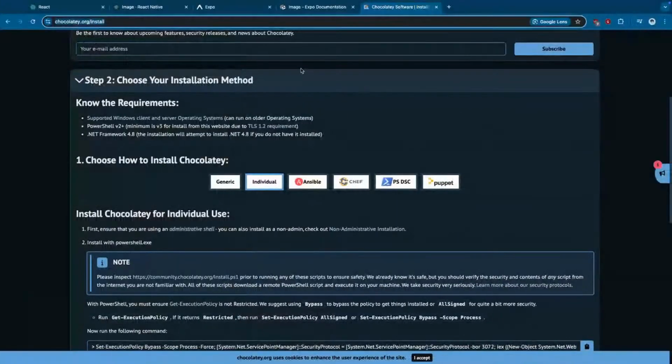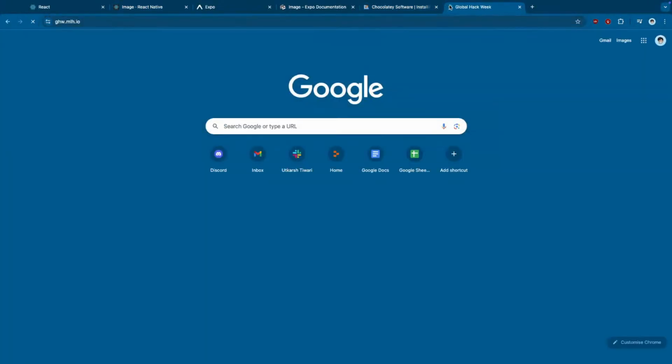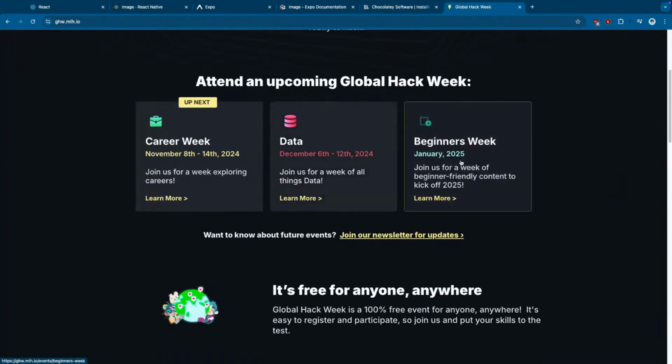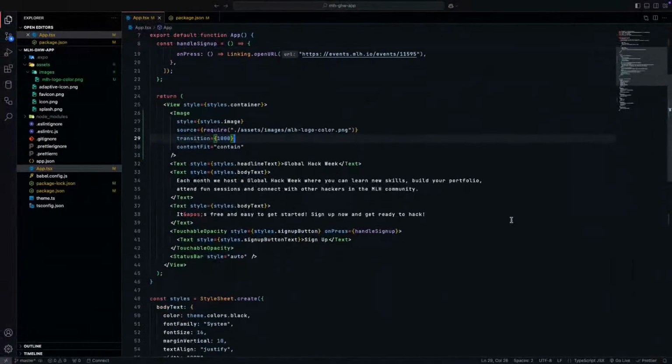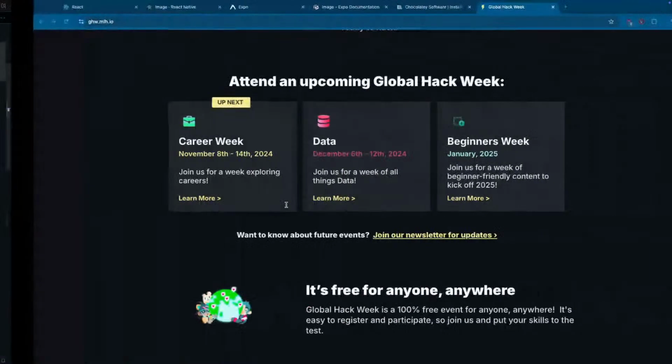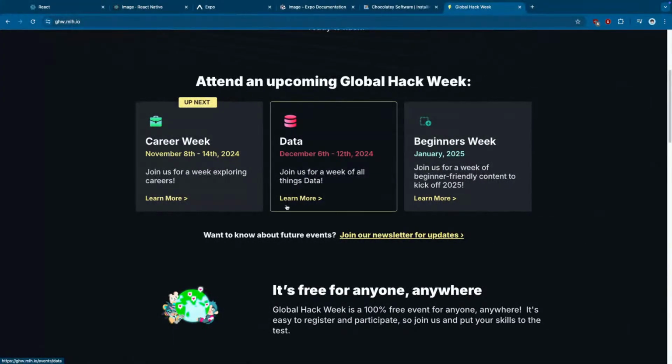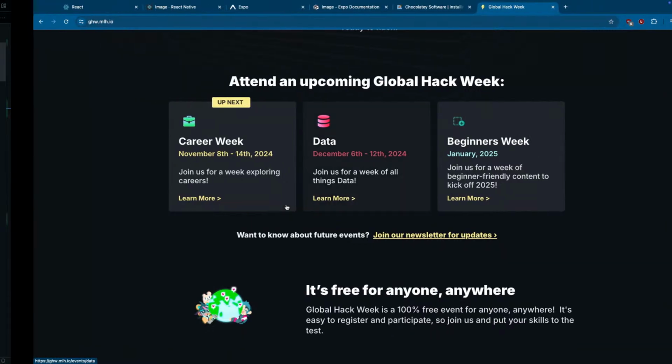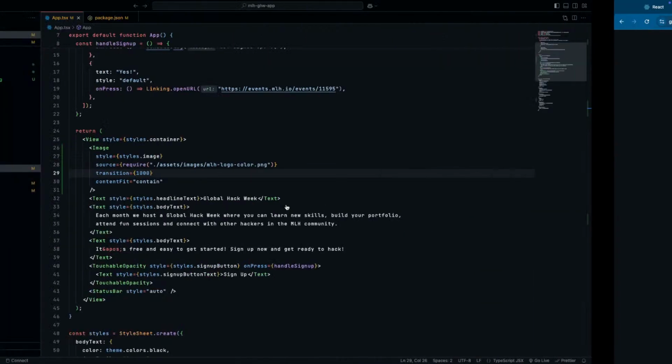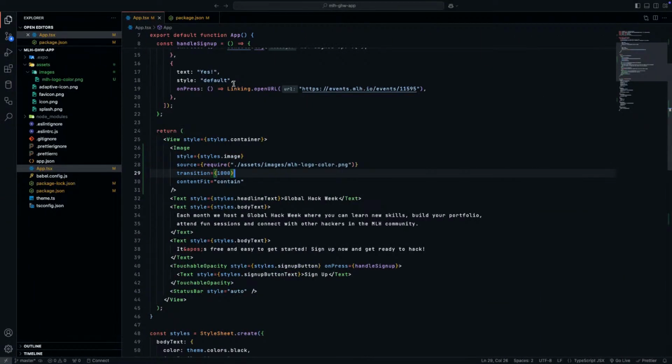Okay, so if we go to ghw.mlh.io, this cards is something that I want to add as the list. Okay, right here. You'll also notice that I'm not following the best practices yet, because I'm putting everything in a single app.tsx file, trying to render everything in here. And for the purpose of this project, I think this is fine.